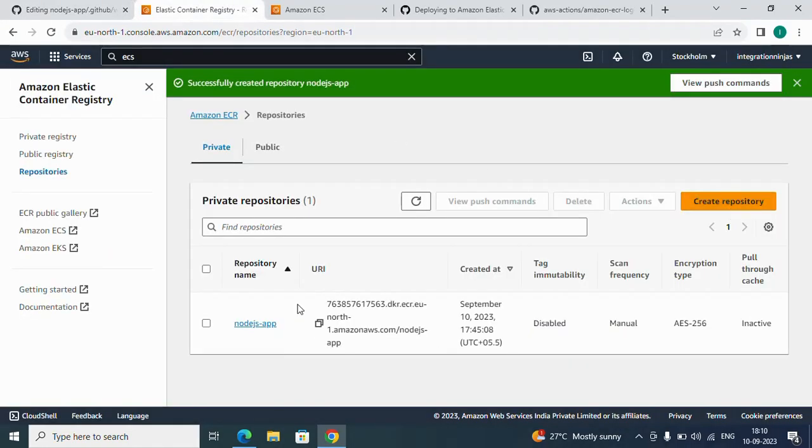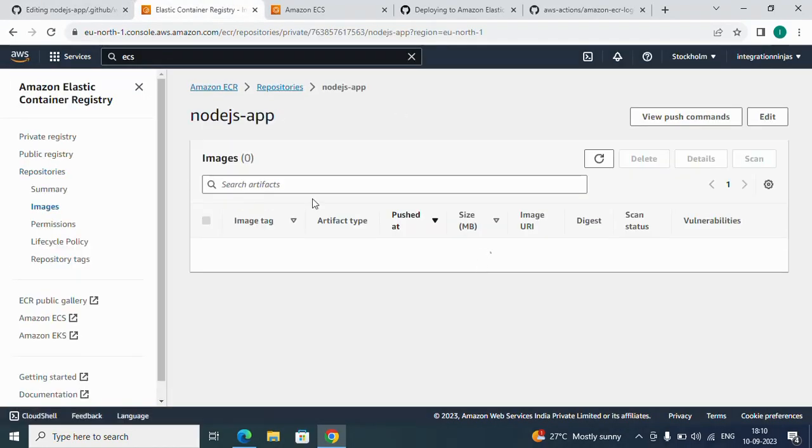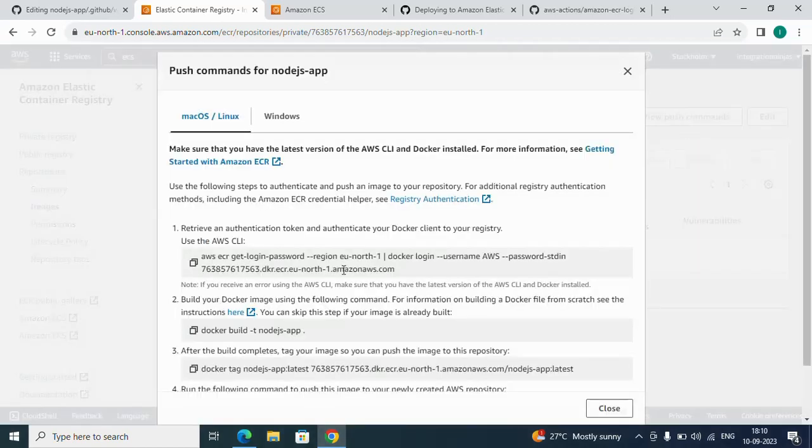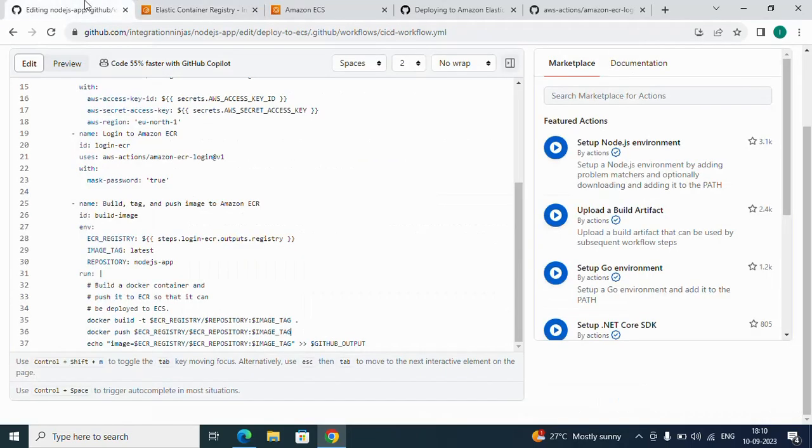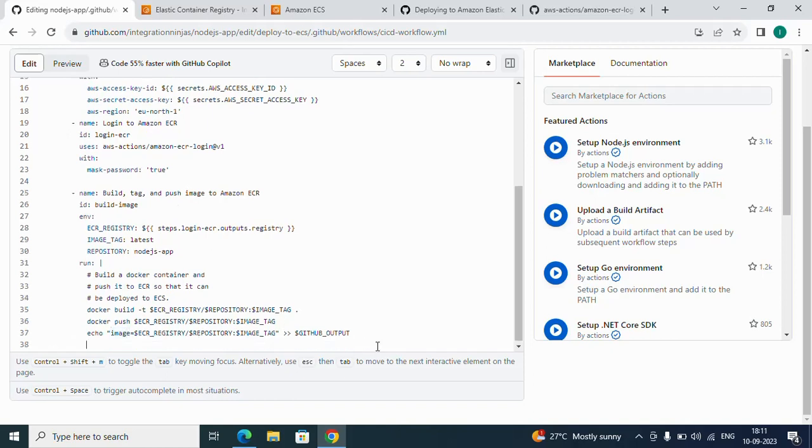If you see here, when we open this, we can see the push commands as well. So this same thing we are doing here. We are going to docker push, and this is the registry URL, and this is the repository name and the tag. So we have done the same thing. It is the registry URL, then the repository name and the image tag, which is latest. Okay. We are going to store this image in the GitHub outputs.